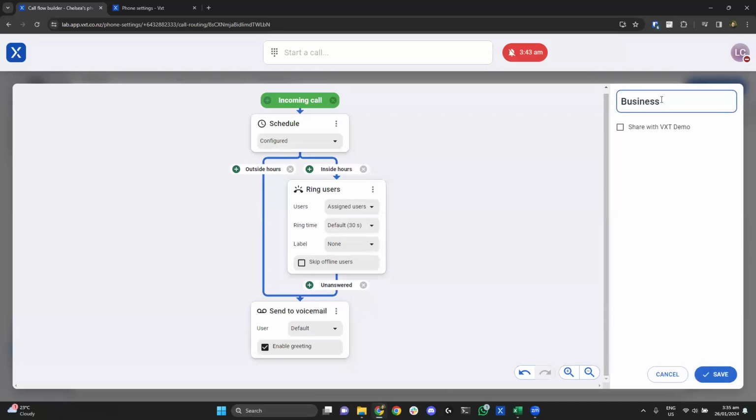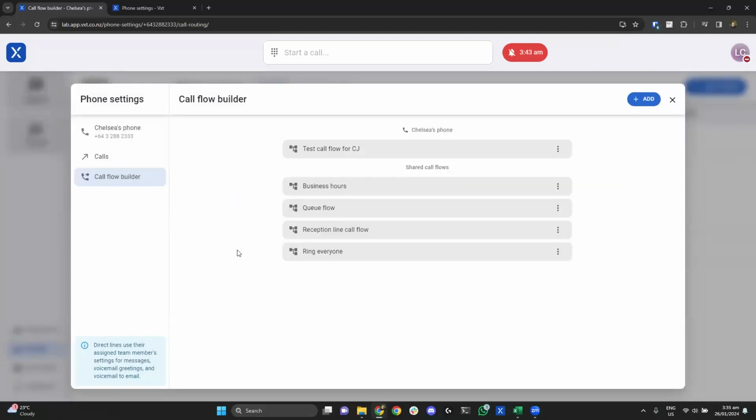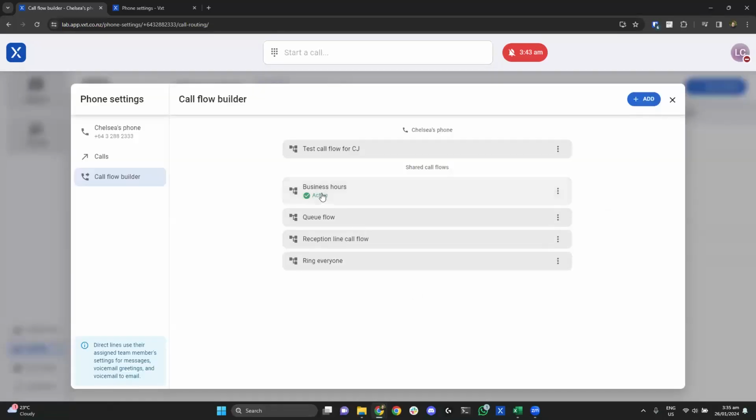I'll call this call flow business hours, and I'll share it with everyone else in the company too. Why not? They can use this. Great. Let's activate this call flow. So now Chelsea's phone is using the call flow that I just created.